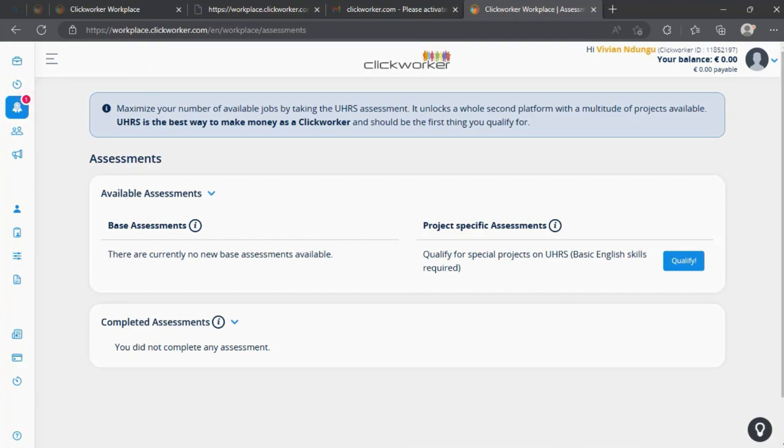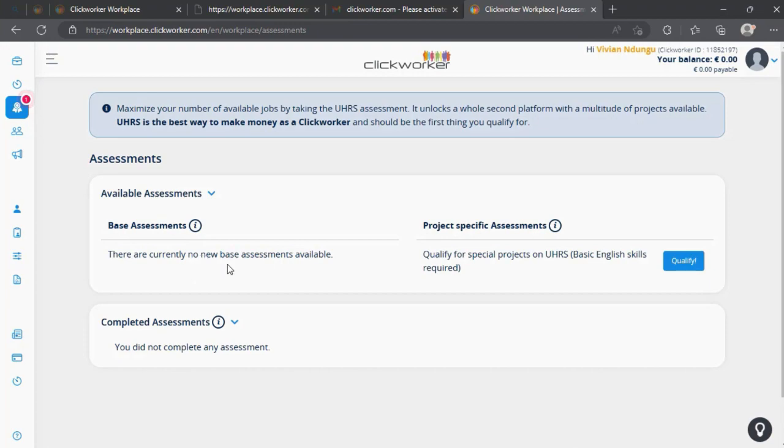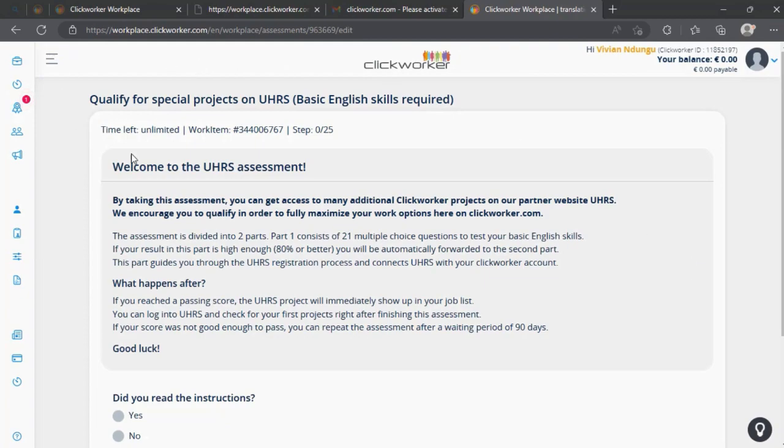Based assessments, they are currently no new based assessments. You did not complete an assessment, but you can see here to qualify for special projects on UHRS, basic English skills required. So let's click on qualify. Welcome. By taking the assessment, you can get access to many additional Clickworker projects on our partner website, UHRS. We encourage you to qualify in order to fully maximize your work options here on Clickworker.